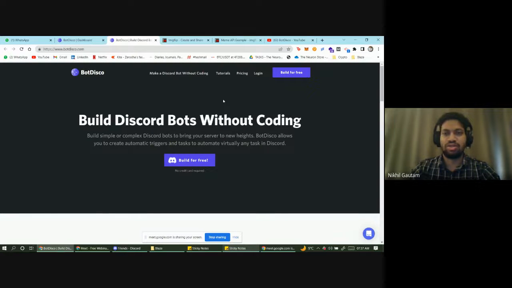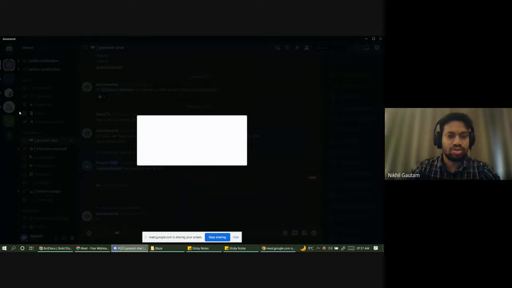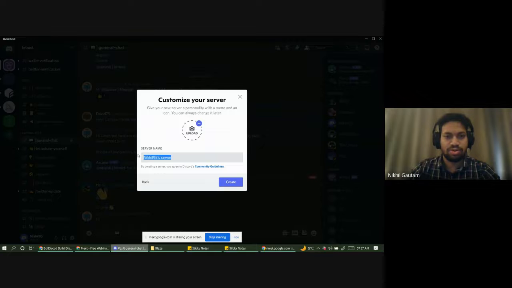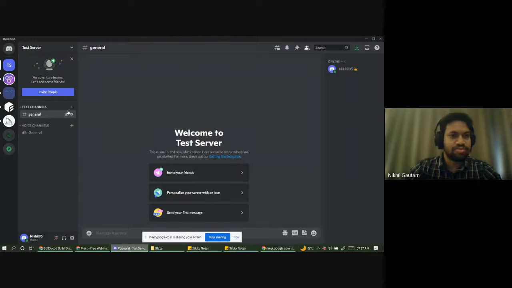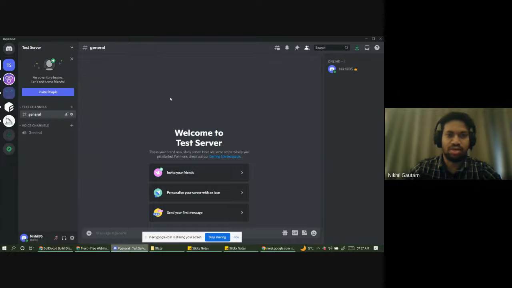Just to get started, this is how the BotDisco website looks. And it is very simple to onboard it to your server. But before that, you need to have a server where you are an admin. So let me just create a new server over here. Just to make sure, we will give all the permissions to the users who join so that they are able to run all the commands.